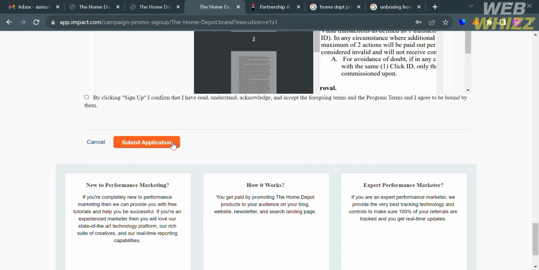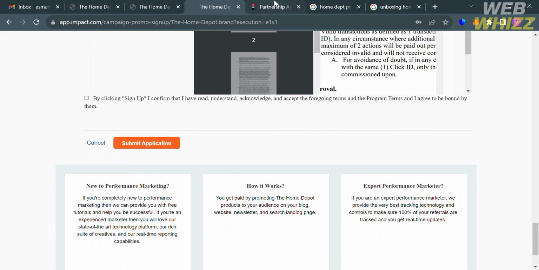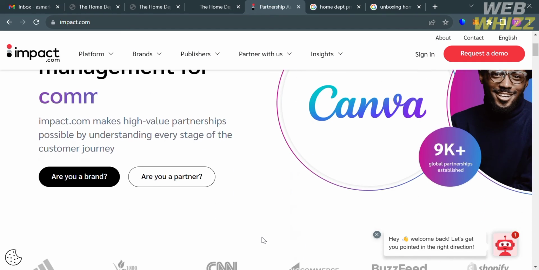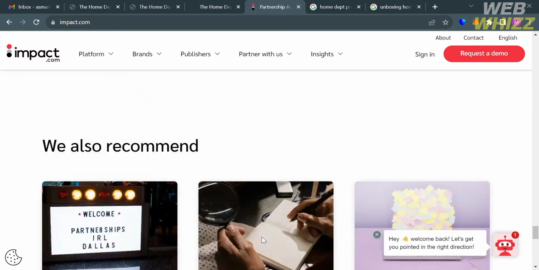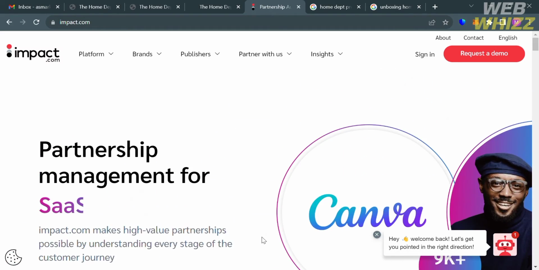you will be directed to impact.com. But before that, if you don't know impact.com, it is a technology platform that specializes in performance marketing and affiliate marketing solutions, which offers a suite of products and services designed to help businesses, advertisers, and publishers manage, track, and optimize their marketing efforts, particularly in the performance marketing space.